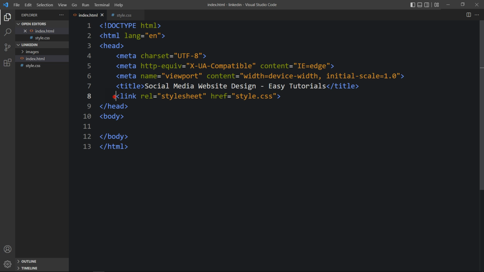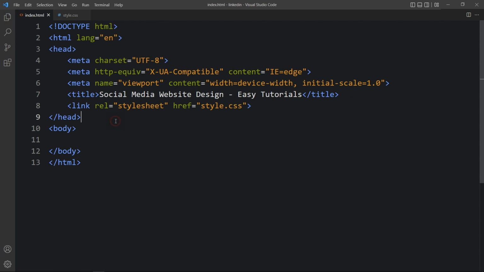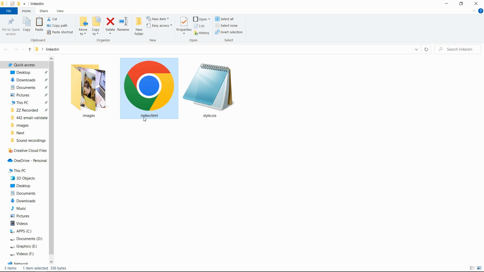So it will link the HTML file with the CSS file because we have added the file name style.css. Now we can open our web page. So let me open this HTML file with any web browser. You can right click and select the browser name. So you will see the website with the white background. There is nothing on this website.